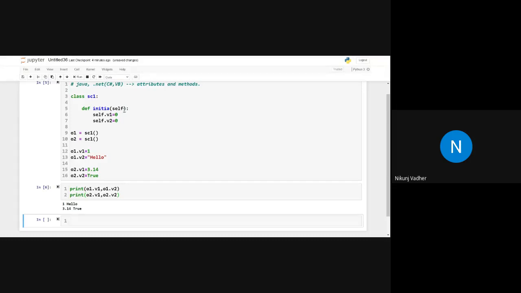Yes, didn't get. Can you repeat, please? Sir, init should also contain the attributes v1 and v2.